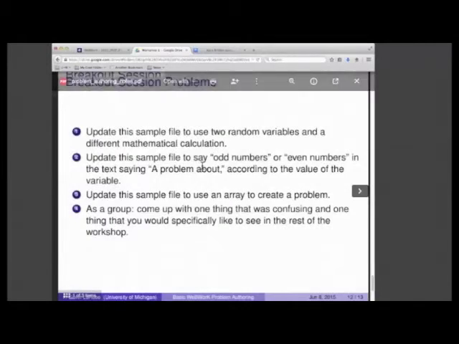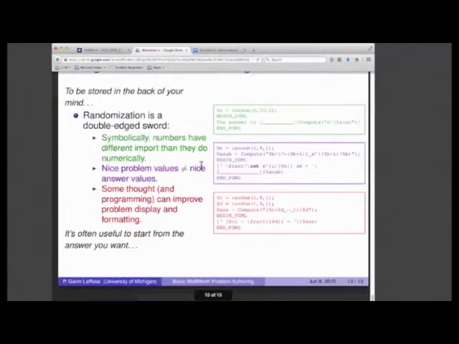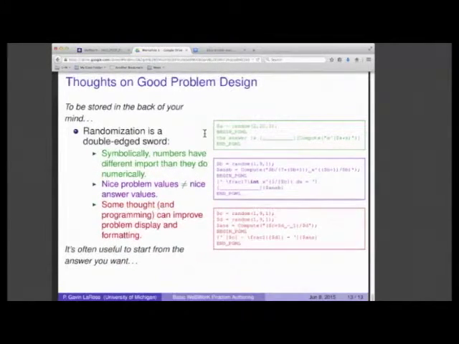Now, what's the last thing I want to do here? I wanted to give some thoughts about problem design to be stored in the back of your mind. So, randomization. When we're designing problems, it's mostly easy to create a problem that looks like a problem in a textbook somewhere, and it's mostly easy to add randomization so that the problem is then randomized for every student.